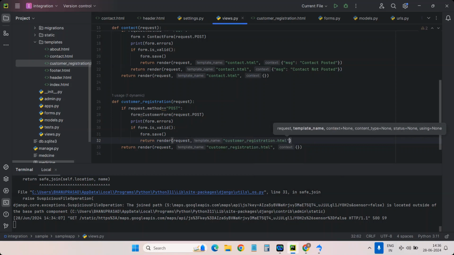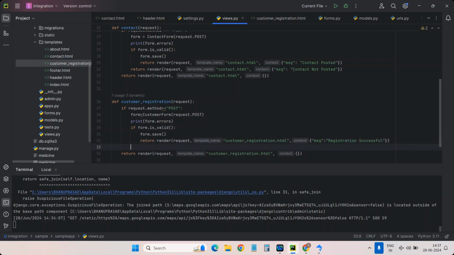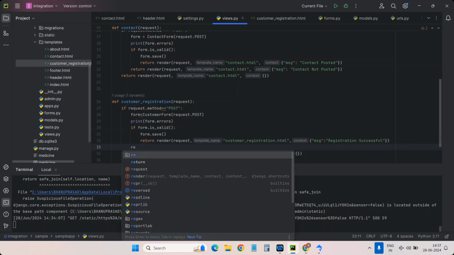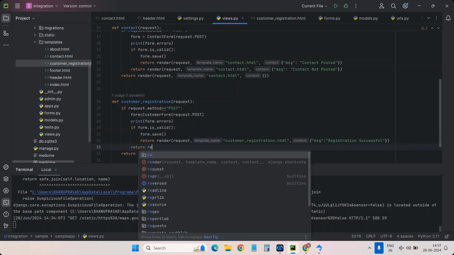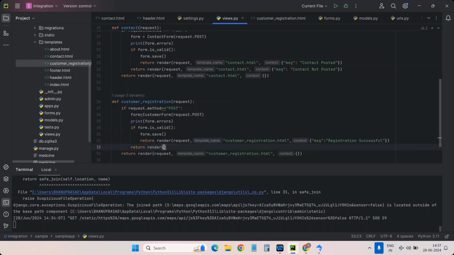HTML. Here I will pass a message like this: registration successful. Else, I will redirect to the same page, but I will change my message.